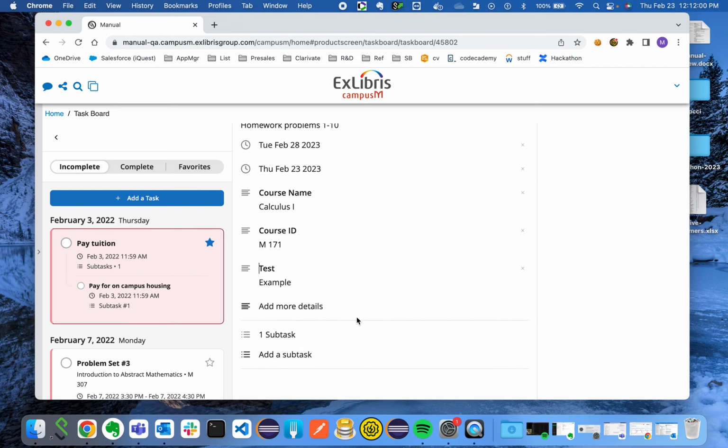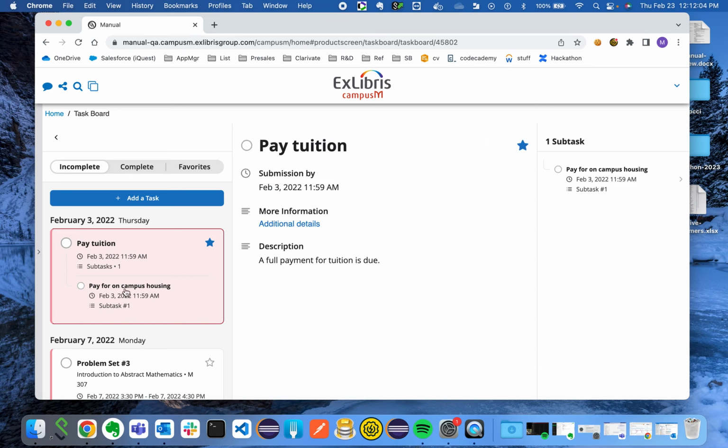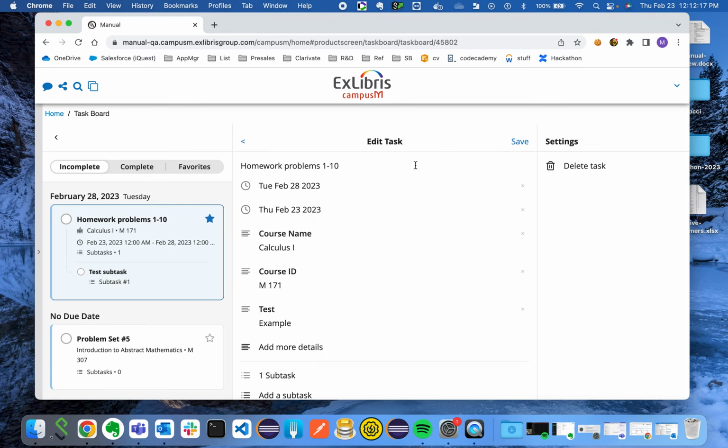So I see my one new subtask here. Great. And now I want to actually add that. And we can go see my new task added here. And again, same type of functionality. I can mark it as complete. I can keep track of my subtasks. I can favorite it. And now I can edit this if I ever need to update it.